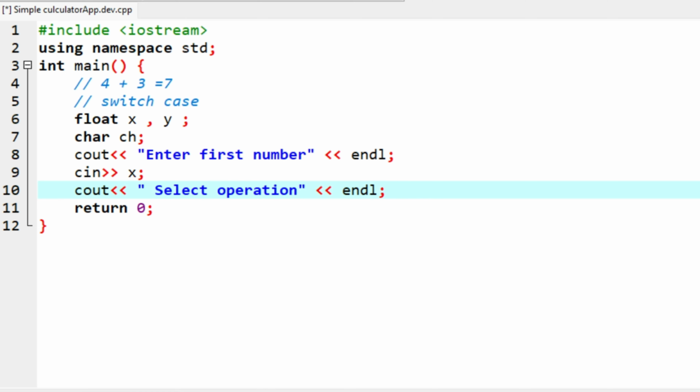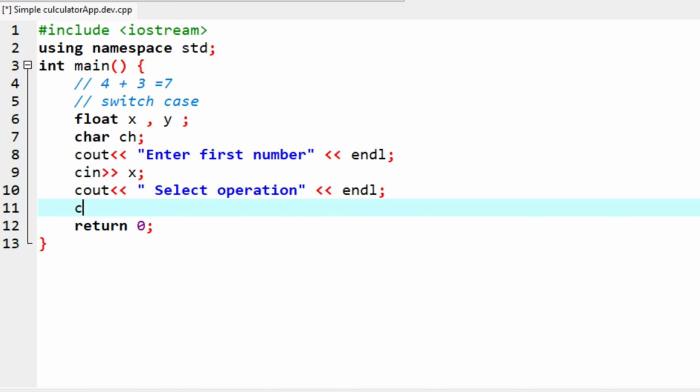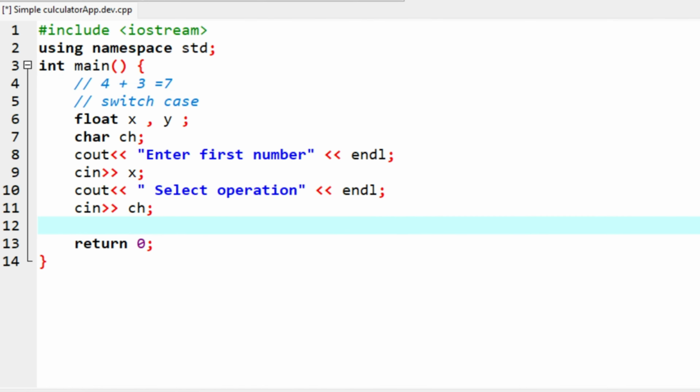As you see now, after this we have to read char now. cin, op, because this variable stands for or represents the operation that we are going to use, right? And then after this we have to enter also the second number here. So enter the second number.